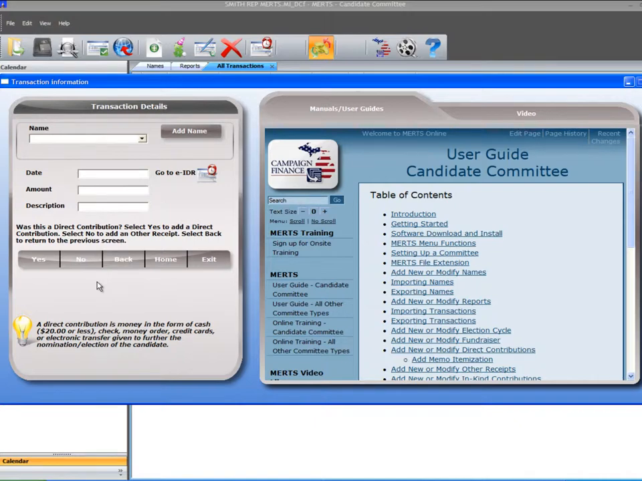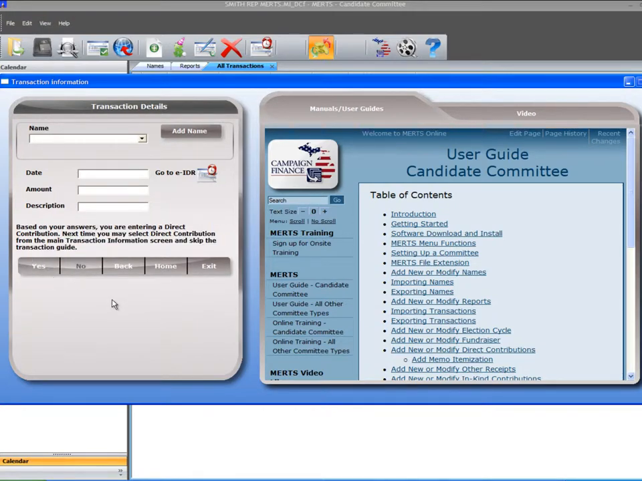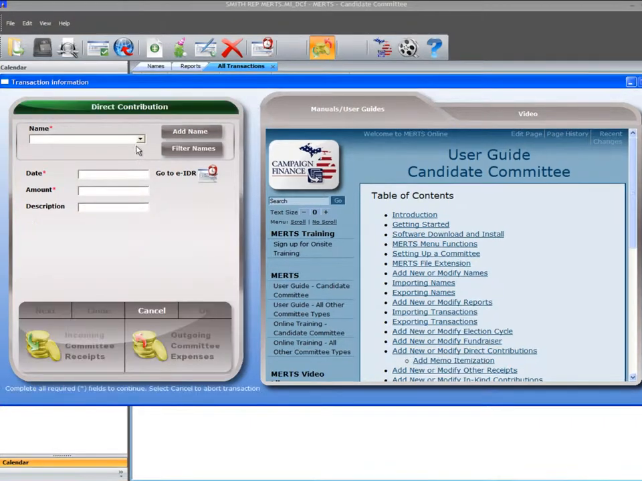Next, you will be asked if you would like to create a direct contribution. Select no if you would like to create an other receipt. An other receipt is incoming receipts you are recording as bank interest earned, refunds, or rebates. To continue with entering a direct contribution, select yes. Select yes again to confirm.